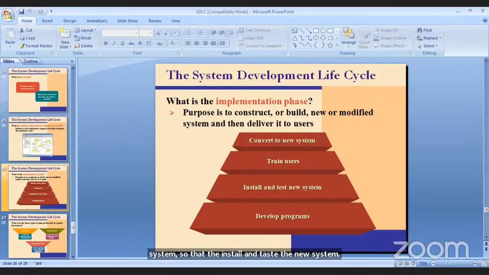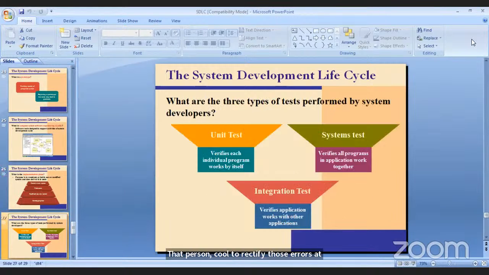Then the next step is to develop the programs. If a certain error comes, that person should have the capability to rectify those errors, and those errors will be rectified by developing the programs.